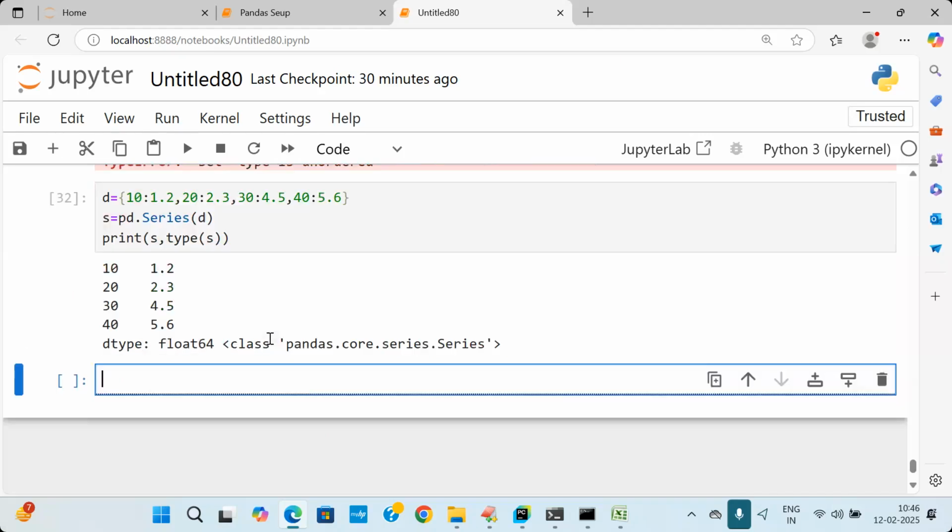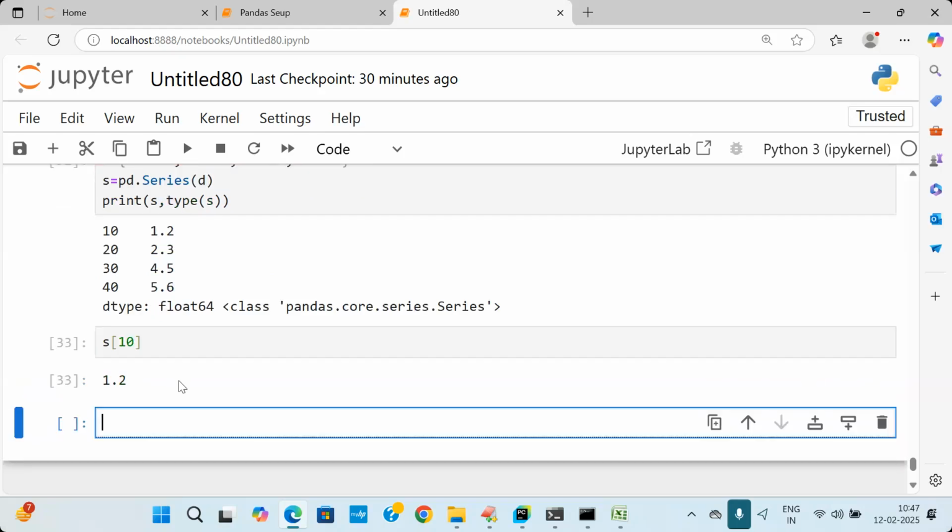So here I am going to take 1.2, 2.3, 4.5 and 5.6, which are called values. 10, 20, 30, 40, 50 are what? Indices. So in a dictionary, all keys are taken as indices and values are taken as series values. Understood? So S of 10, like this. S of 0, which error?